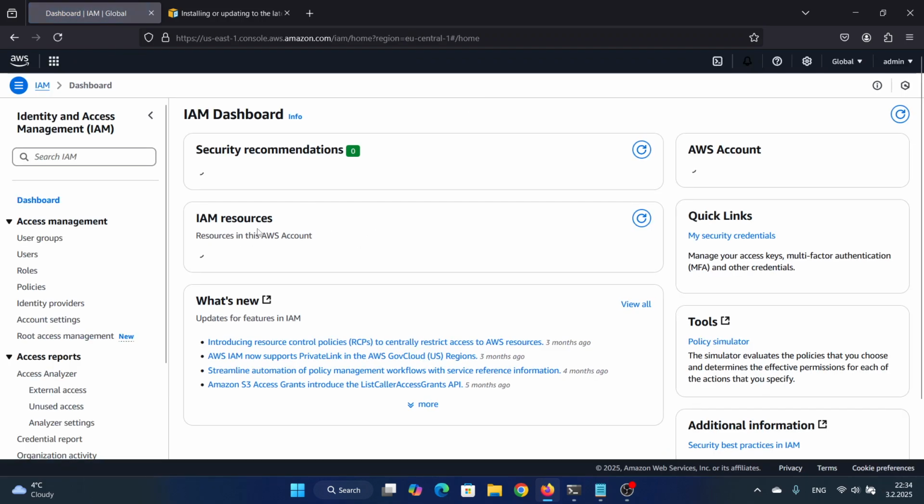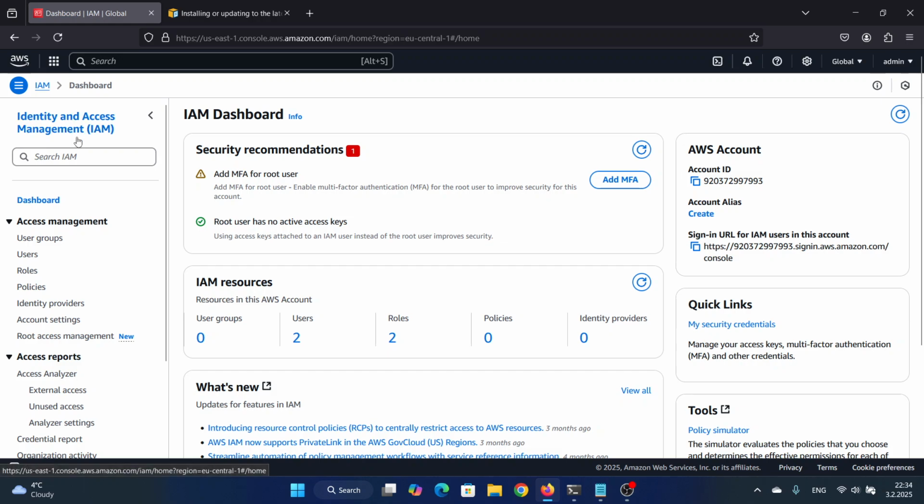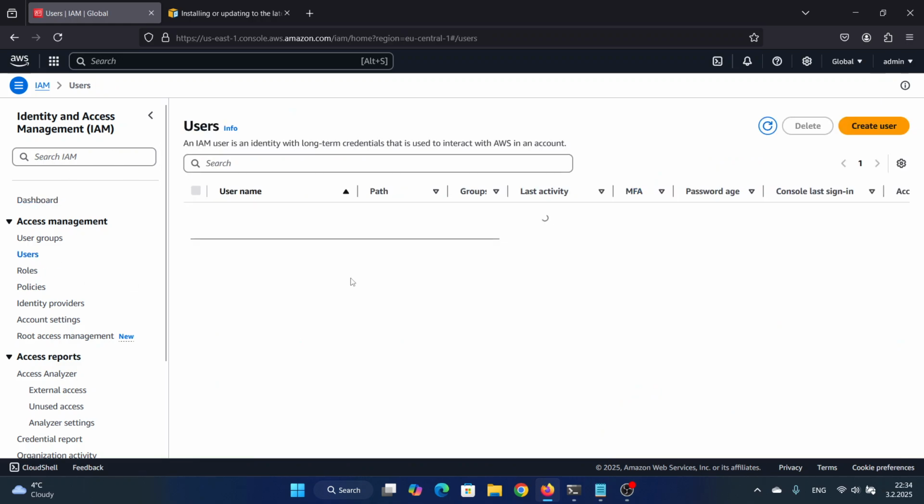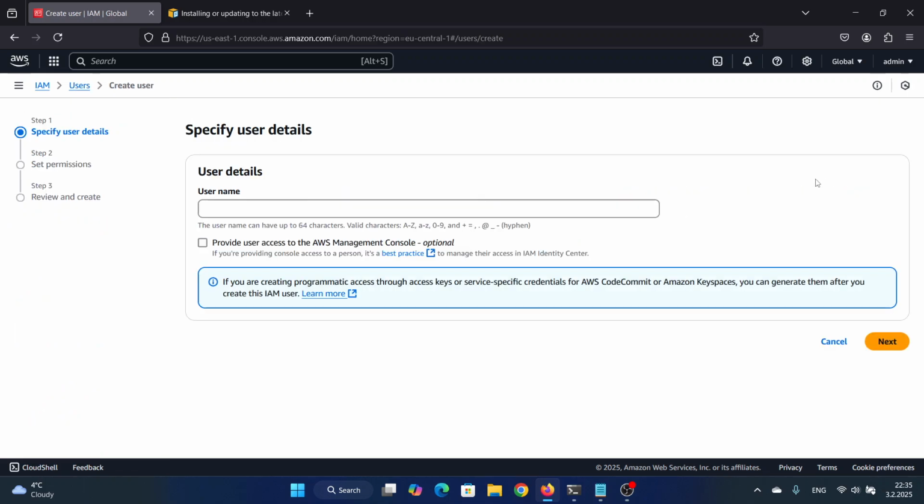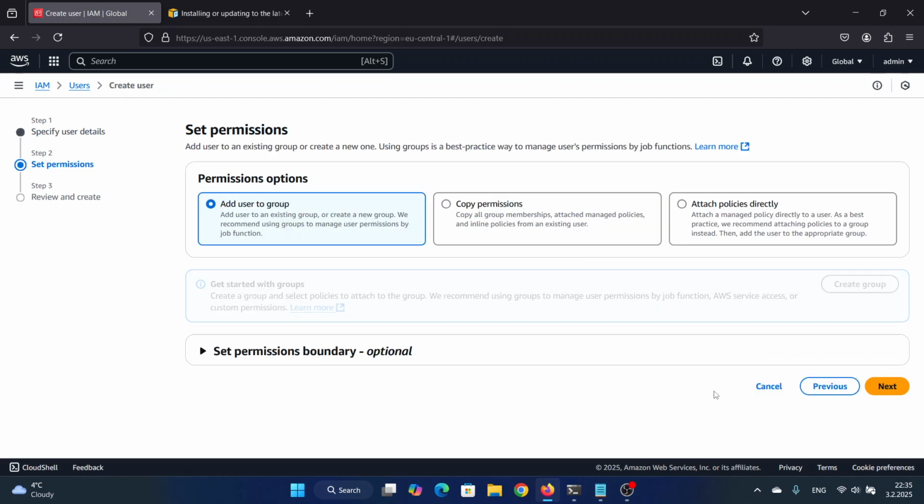And right over here, this is the Identity and Access Management. Basically, this is where we can specify or add, in this case, a user. And we're going to need a user that's going to be able to access the ECR. So I'm going to go ahead and create a user right now. And this user is going to be ECR user, for example, something like that. I'm going to click next.